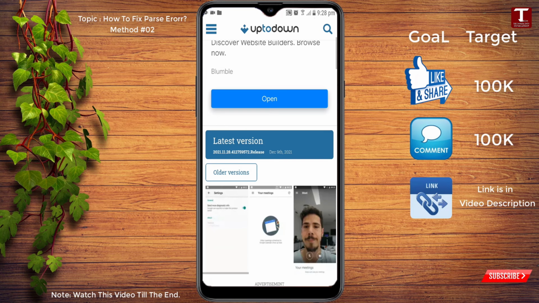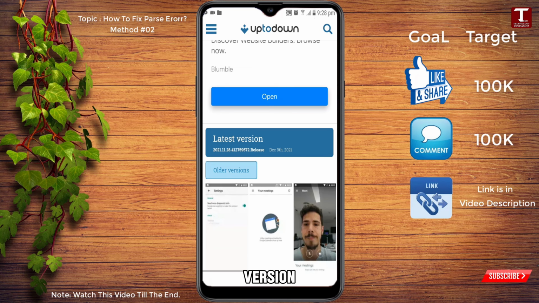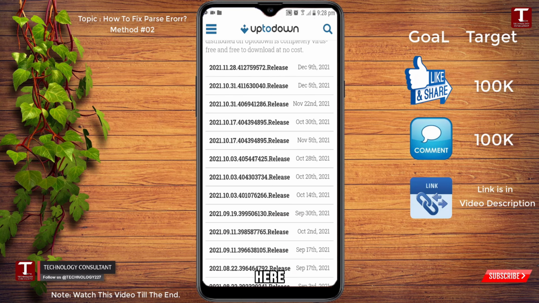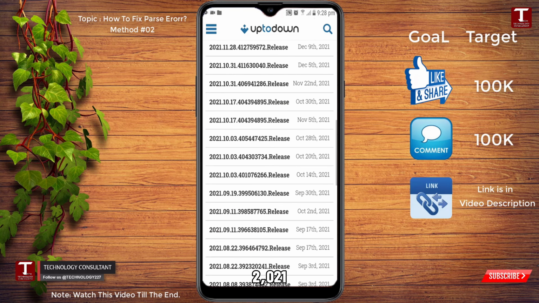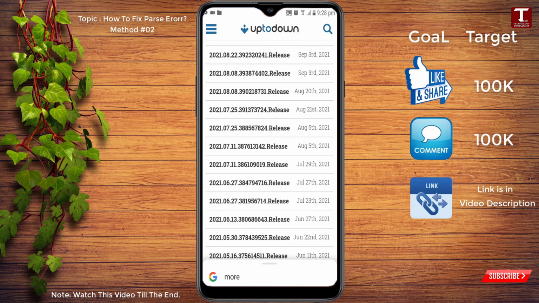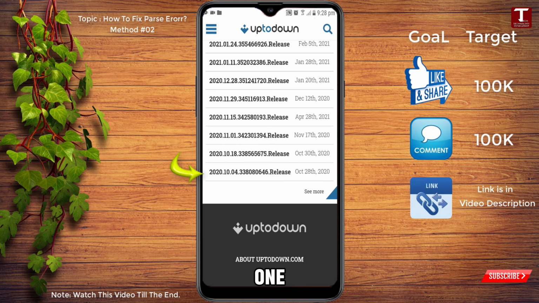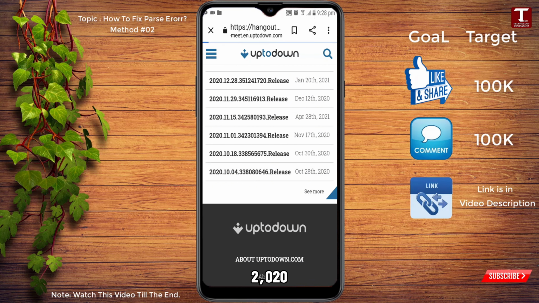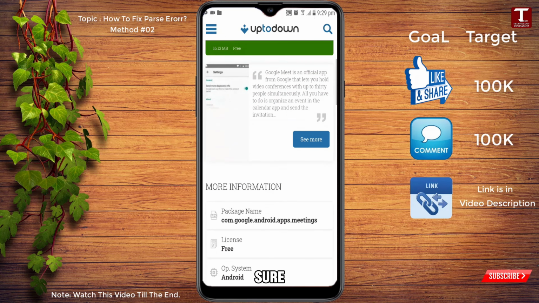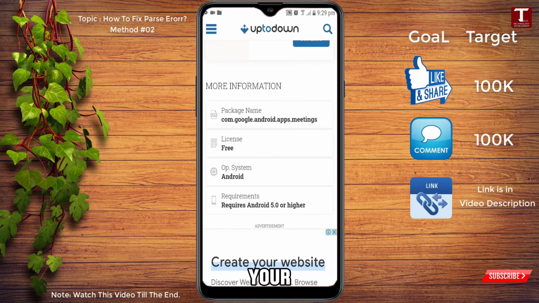Scroll down, click on older version, scroll down, and then here you will see 2021. Go down, click on see more. So we'll click on this one, 2020 version. Scroll down, don't click on download, make sure that this app is according to your Android version.